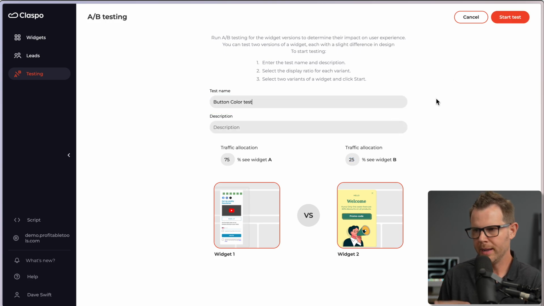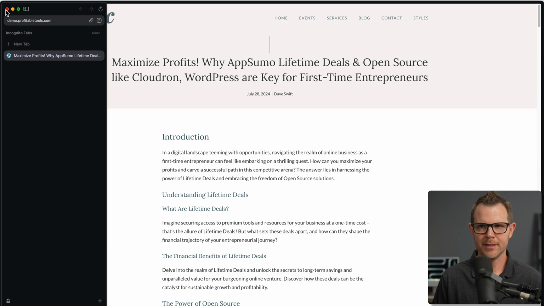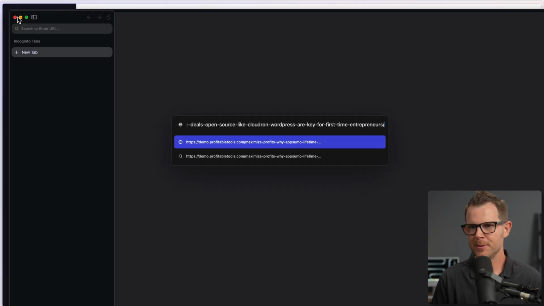So let's say this was a button color test. So everything else was identical about these. I just want to test their button colors. I can go ahead and start this test. And now back on the page, I got this other pop-up to display. It would only happen a quarter of the time. I happened to get it on the first try, but as I reload this page, now it's only going to display once. I have to actually visit as a new user here.